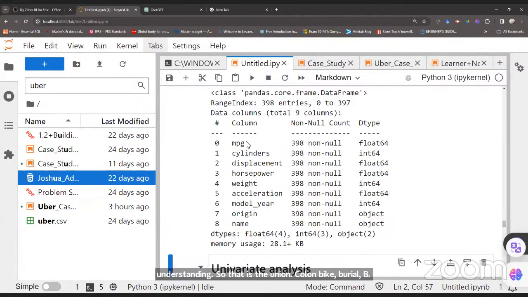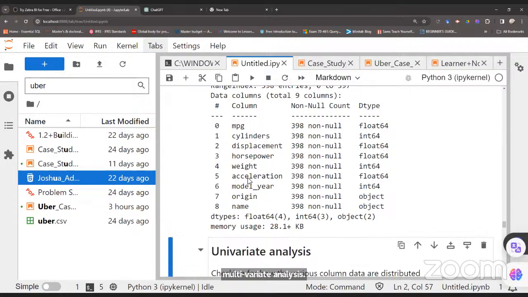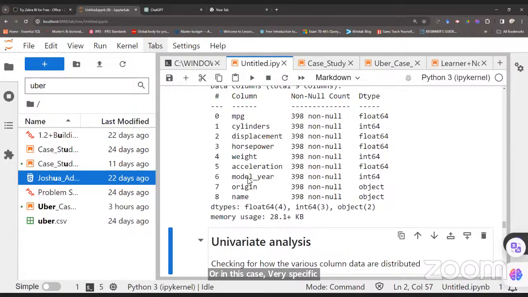And the multivariate usually will reduce to bivariate. Okay, so between MPG and cylinder, what can we understand? How do the two go together? That is within the realms of multivariate analysis, or in this case, to be very specific, bivariate. So basically, that's what that part is about.